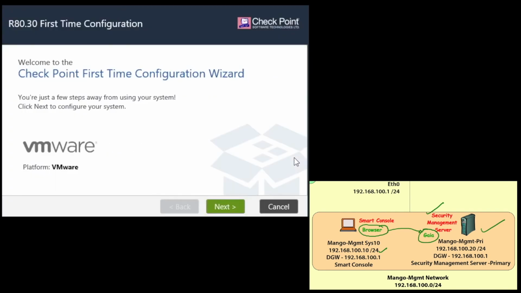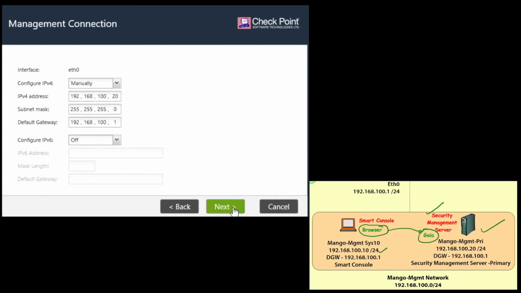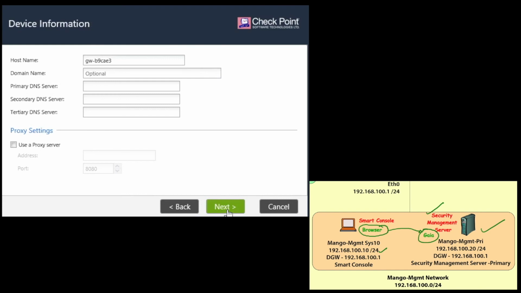It says Check Point first time configuration wizard. So I say next. I say continue the R80.30 configuration. It says management connection, the interface. These are the IP address and all. This we have given already during installation, showing all this configuration for the management port. I say next. It says what's the host name you want to give.